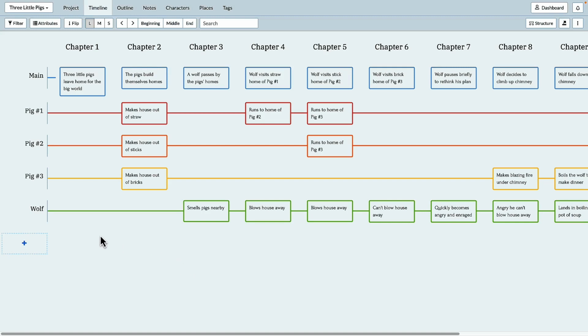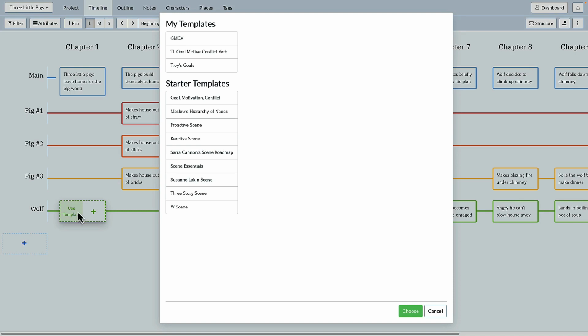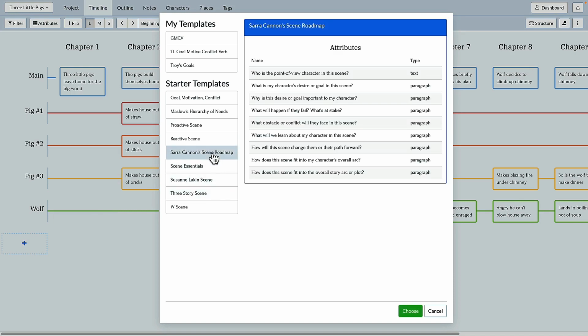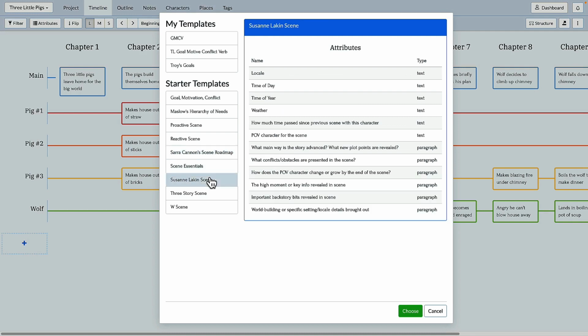The other thing I'm excited about is that we have some great new templates available for you. The first ones I'm going to talk about are scene templates. One of them comes from Sarra Cannon, and it lists a number of questions that you ask about your scene to increase the depth of your scene development and make sure it belongs and that it works as a part of your story. The other one is a scene template created by Lakin. It starts with the location, the time of day, the time of year, but then it follows that with a number of questions that show you how this scene is related to your character, your overall story arc, and your overall story. I'd love to see how you use them in your projects.